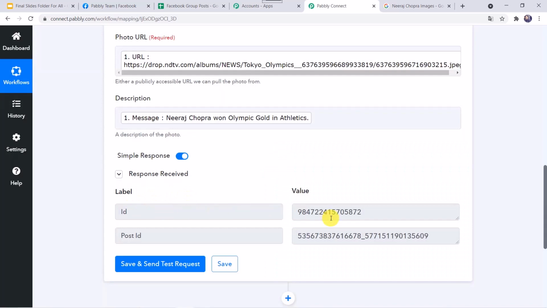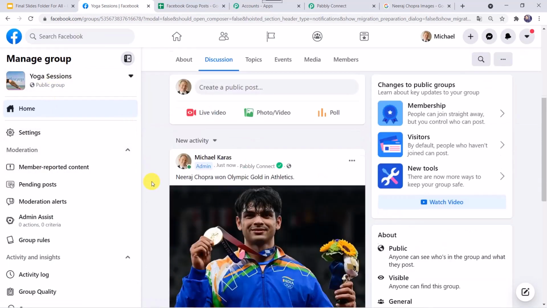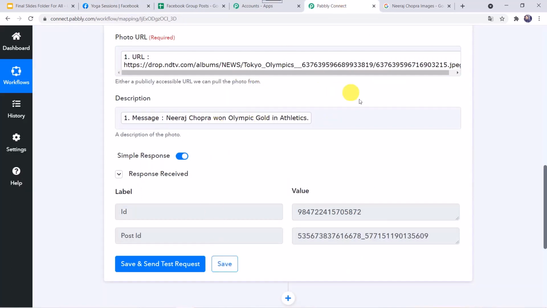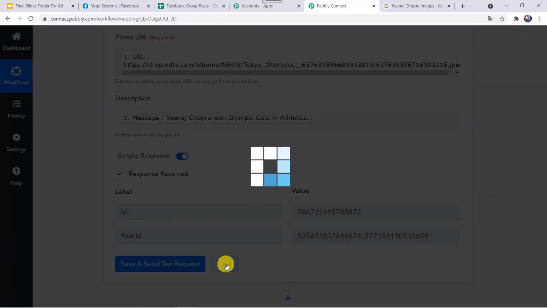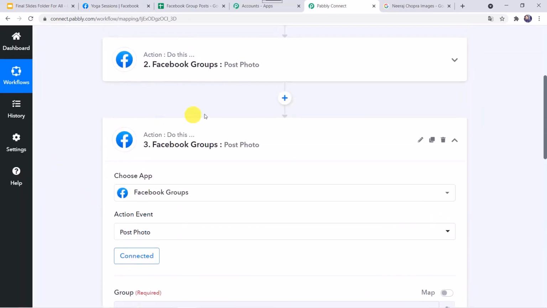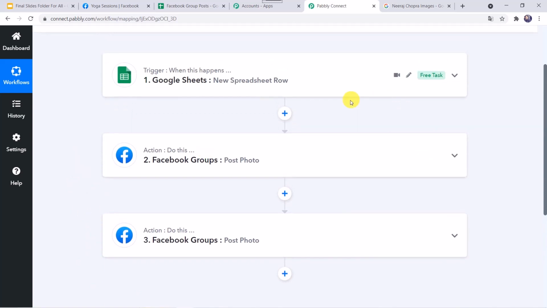Here we can see an ID is generated. Let us check our Facebook group. I'll just open my yoga sessions group. Here we can see the picture along with the message is posted over here also. So now we can see that our integration is working fine. Let us save it. Data saved successfully. So I have added the details in two of my groups. If you want to add some more Facebook groups, you can create the action step by cloning it. In this way we have seen that our integration is working fine.